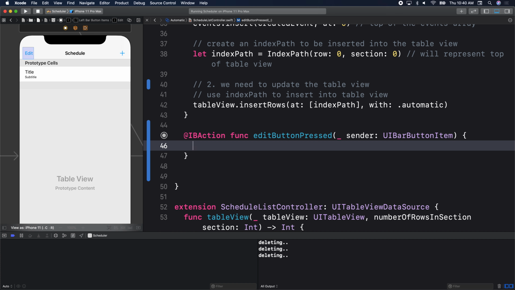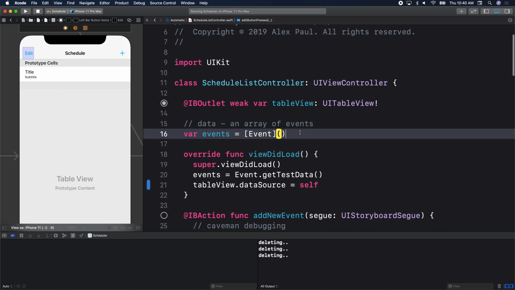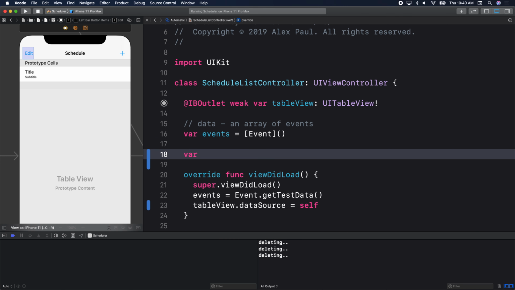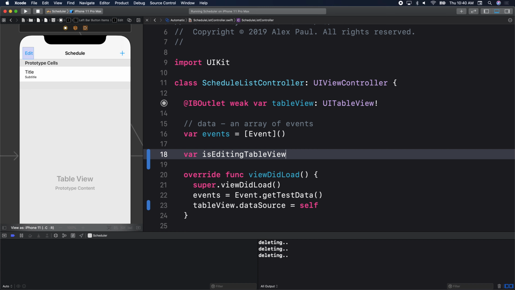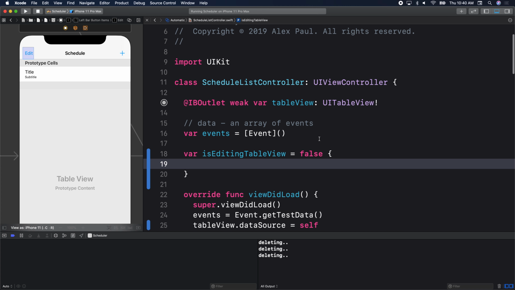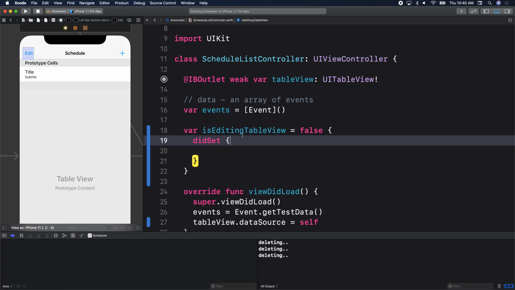Let's go ahead and create a property called isEditingTableView. We'll create a property called isEditingTableView, and in that property, we'll have a property observer, so that when I click on it, I can set my property, and it does the configuration. So let's go up right below our events array. I'll create a variable. I'll call it isEditingTableView. I'll set it to false. It's going to take in a closure here. I'm going to implement a didSet property observer.